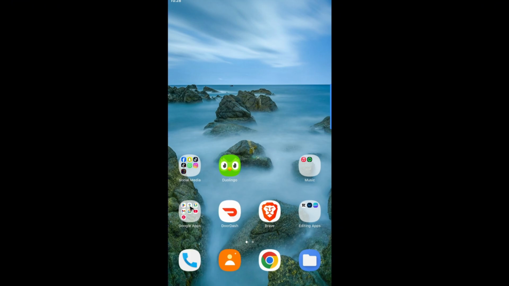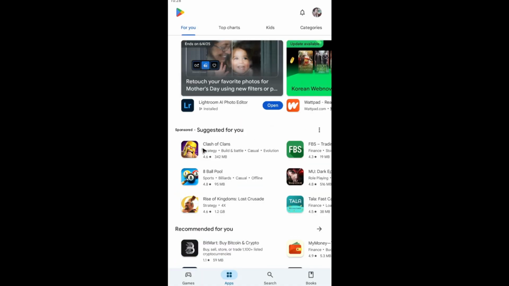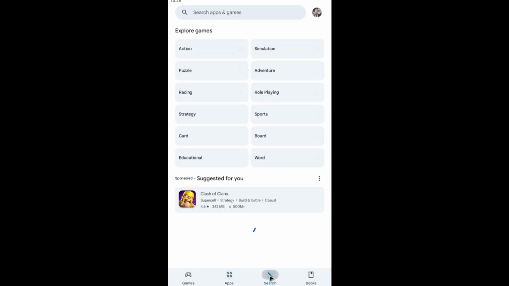First up, go ahead and open up your Play Store. And if you're using iOS, go ahead and open up your respective app store. Just tap on it and wait for it to open. Once it loads, go to the search function, which looks like this one. Just tap on it.